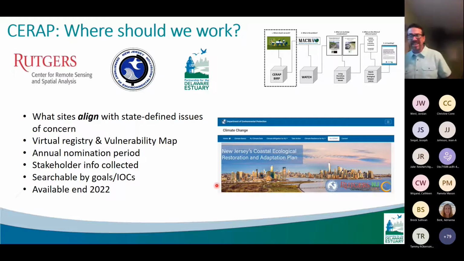And really what this project is, it's going to ultimately be the virtual registry and a vulnerability map. So each year there's a nomination period where people can nominate either areas, kind of think polygons, or projects. You can think point data, and a project can be anywhere in a conceptual phase through a designed and implemented phase, where they'll be laid over top of a variety of different layers that get at some state-defined issues of concern. So say you're interested in working in blue carbon, you're going to want to select projects in areas that are of certain salinities and certain habitat types.